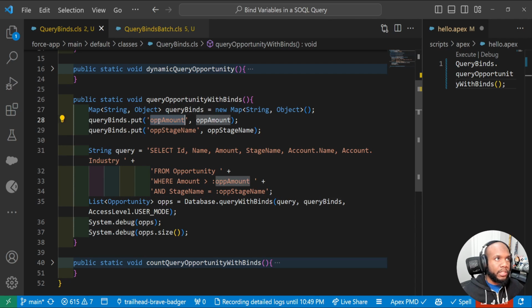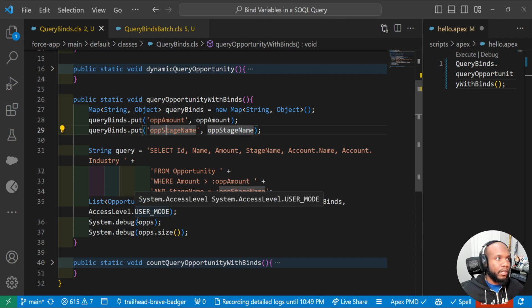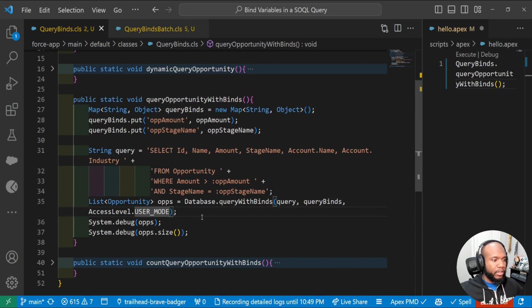So the string opportunityAmount is going to match up with this bind variable inside of here. And the amount is automatically being set above. We'll take a look at that. And then also the stage, right? So the stage is matching up inside of here. All of that is going to run in user mode, or as the current user's access, it's not going to be elevated to a different level of access. And then, of course, I'm just printing a few things out.